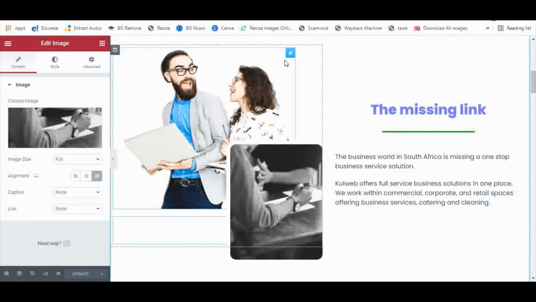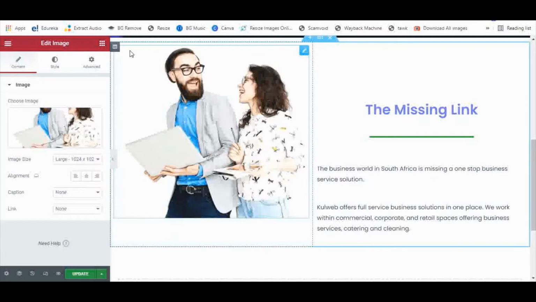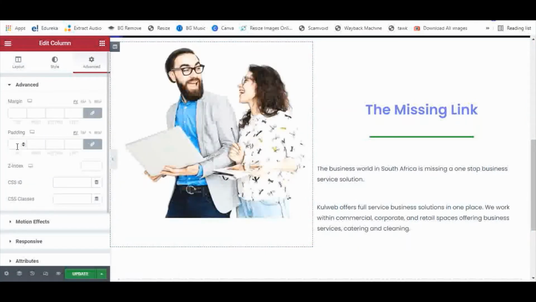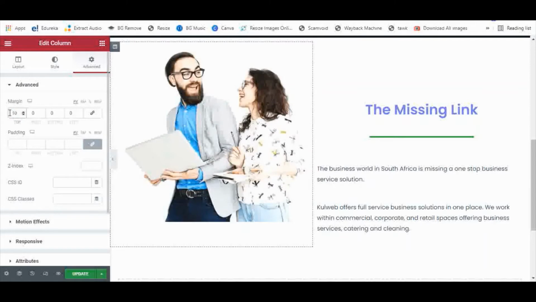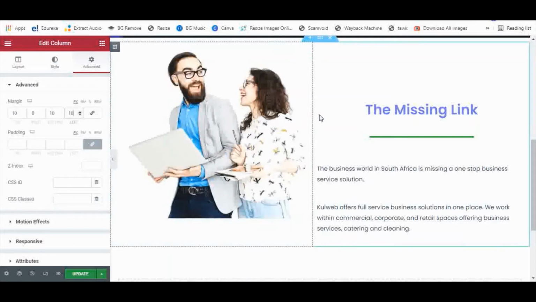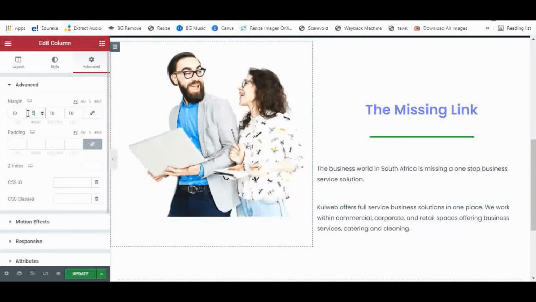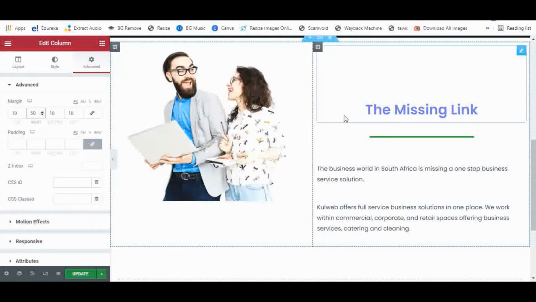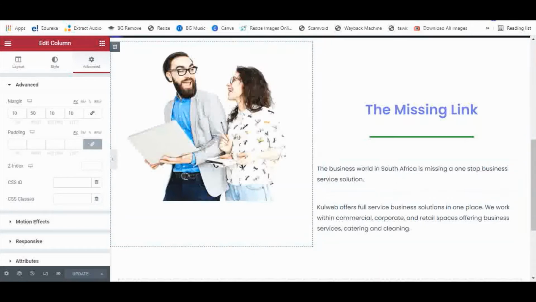So we'll see there is some space from the right. So let us add some margin to this image. So I will first unlink it. I will say a margin from top 10, from the bottom and from the left, and from the right I need a margin at least of say 50. So I will just update this section.